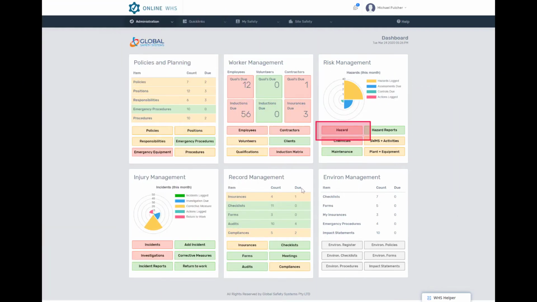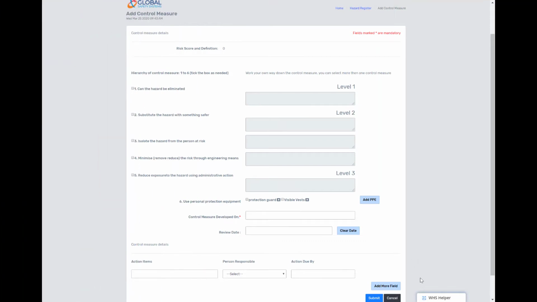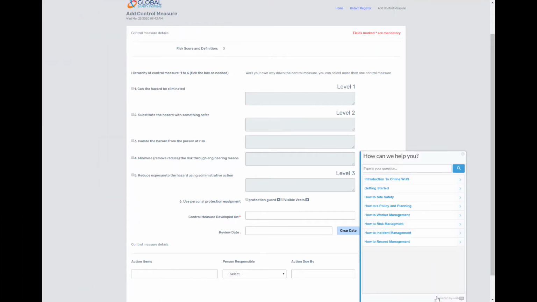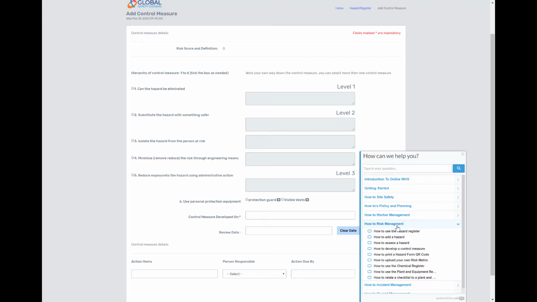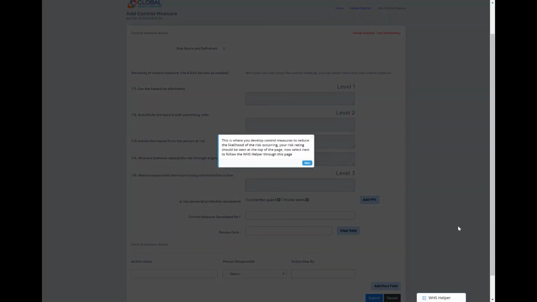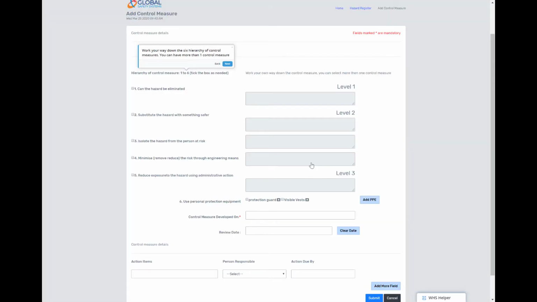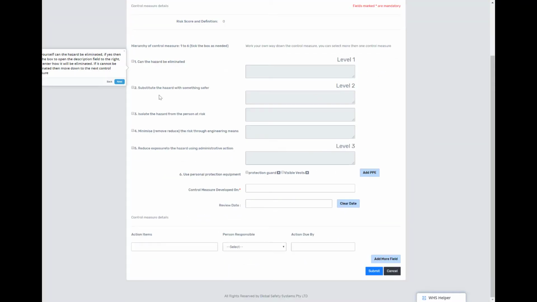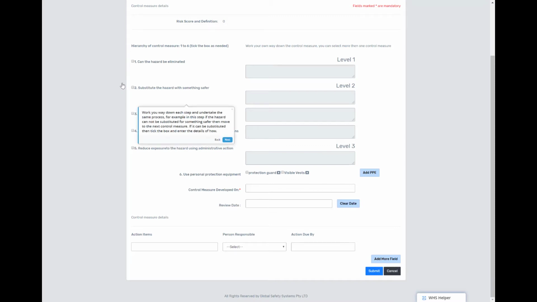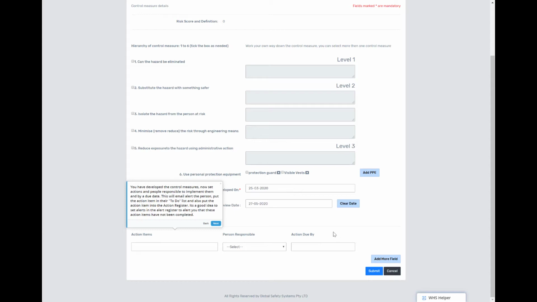When it comes to the control section, you can even select how to develop a control measure. A good way to develop control measures is by using the hierarchy of control measures, which can be found in your online WHS system. Work your way down each of the control measures for each risk you have identified. You can also set actions out of those control measures to make sure that people are responsible to implement the control measures.